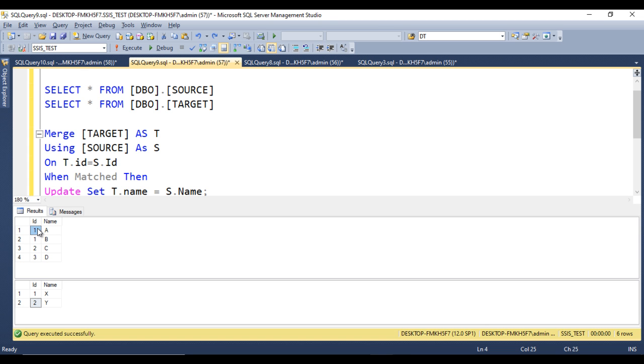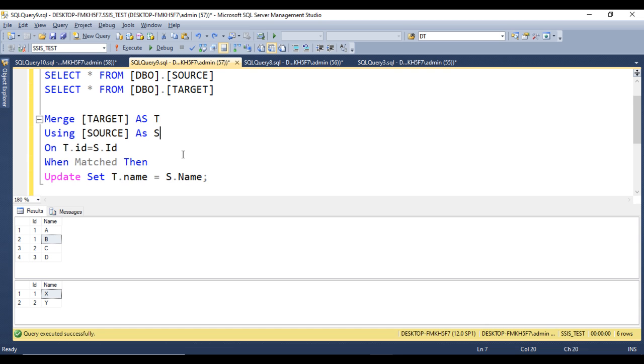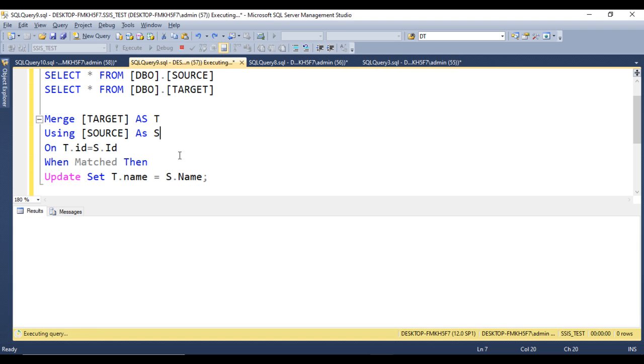As you can see, ID 1 is coming 2 times. So that's why it will not update, because it gets confused. Either it will update A or B in the target table. That's why this merge statement will not work. So you need to remember, if your source is having duplicate data, then your merge statement will not execute. Let me execute and you will see the error.